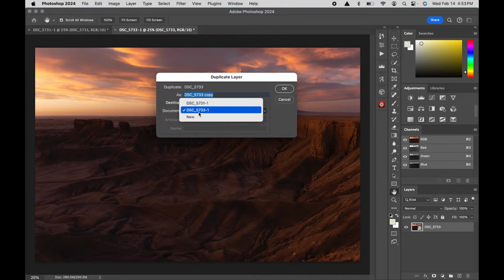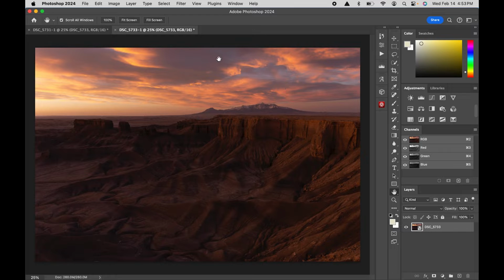Here at document, this is the current file that is showing, but we're going to select the 5731 and click OK. Go ahead and click this image here, and down below in the layers panel you can see that both images are now stacked on one another.